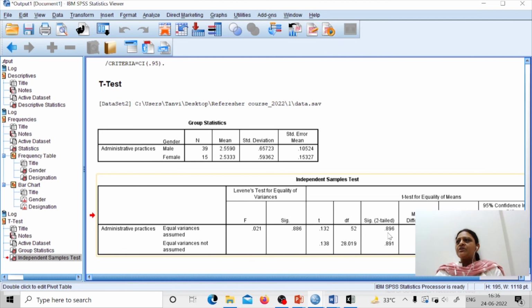I am not rejecting the null hypothesis. I'm not saying I'm accepting the null hypothesis. I am not rejecting the null hypothesis. That means there is no significant difference in the perception of gender for the different administrative practices. Right? That is how you can perform the t-test.